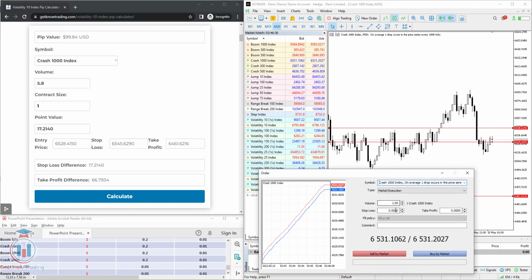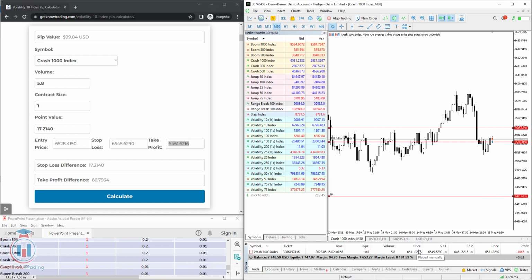Let's put this one here, change the volume to 5.8, copy this one stop loss here and take profit here. We have predicted that the price could go down. This means we open a sell market order. Okay, let's copy this one, which is the new entry price. So we have correct values here, 6531.2232. Click calculate, and we get 14.40, which is the price difference.